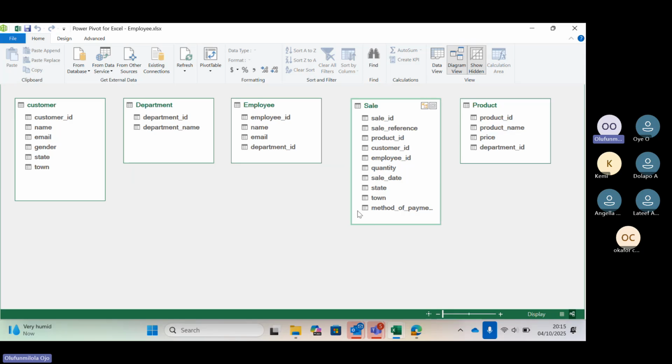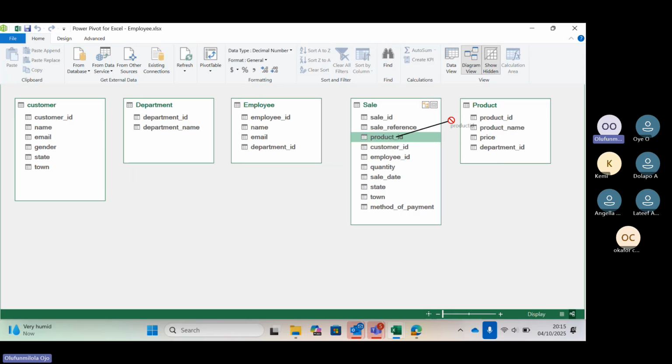So what I want to do now is to link these tables together based on this relationship. The first thing I want to do is to link this product and sales. I have product ID under products. I have product ID under sales. So I can easily say that this product ID here, I want to link it to this product ID.